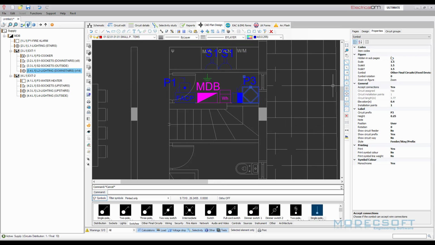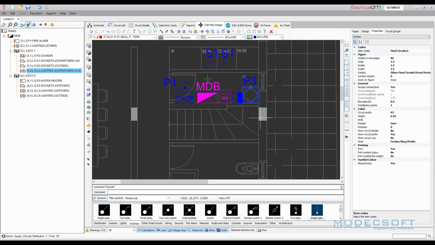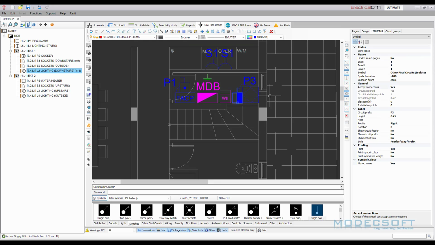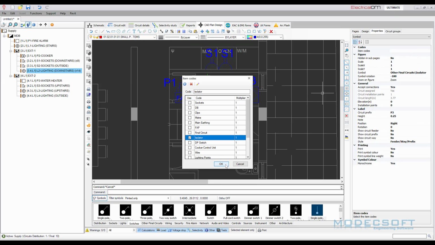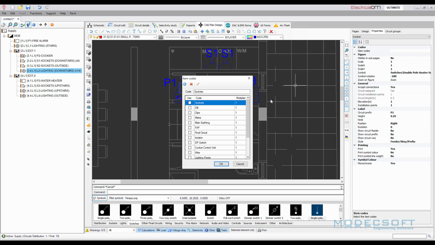So for this fixed final circuit, I can select final circuit. The same for the fire alarm, fire alarm panel. I can do the same for the isolator. Also for the double pole switch.